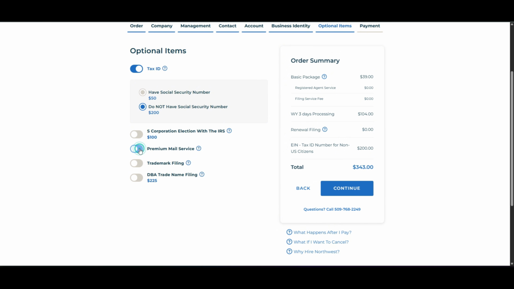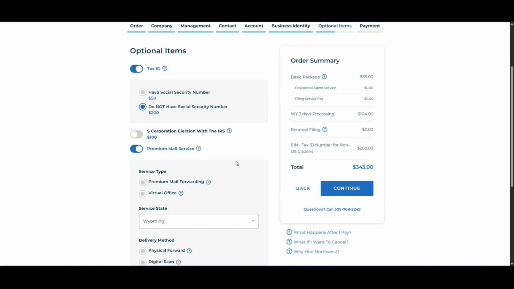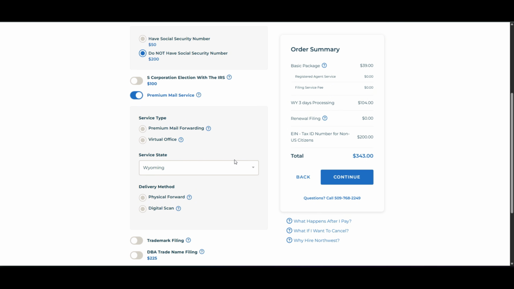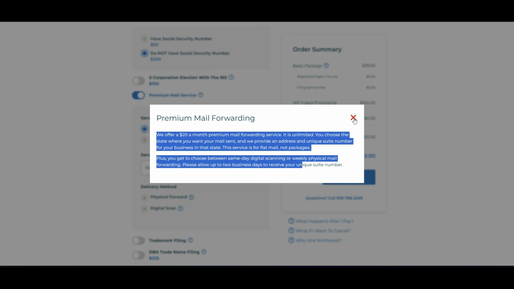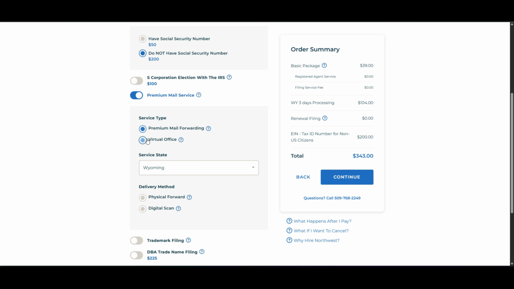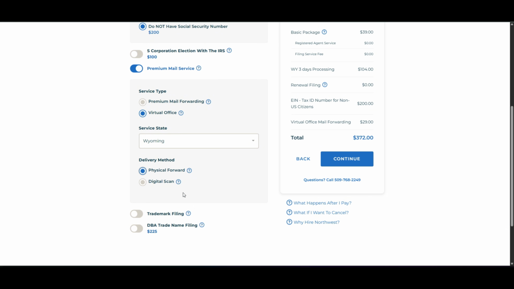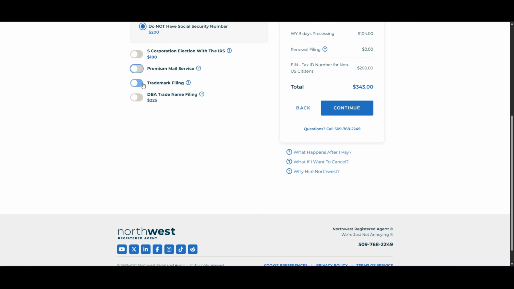Third, premium mail service. This is where Northwest scans and forwards all your incoming business mail, not just legal documents. If you're a non-US resident and you want all your US correspondence digitized and sent to you online, this is actually pretty handy. It costs around $20 per month after setup. But here's the good news. You can skip it now and add it later from your dashboard if you decide you need it. So I'd say skip it initially unless you're expecting a lot of physical mail right away.